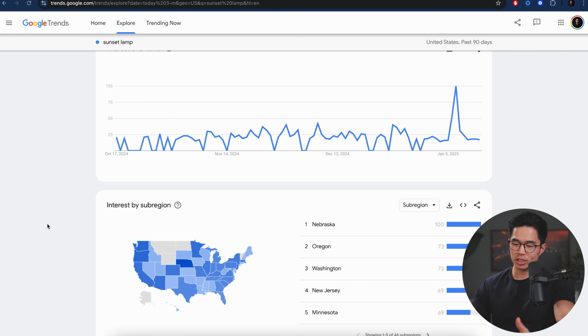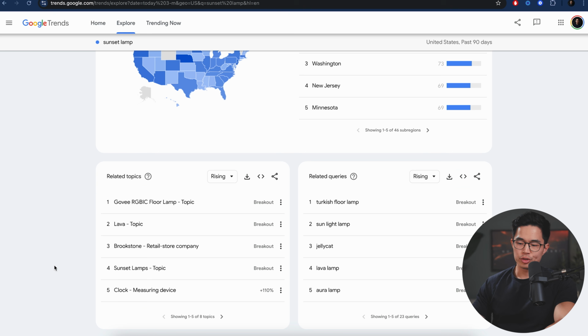And we can also look at interest by sub-region, so different states. There's also related topics. So these are going to be other things that you can get inspiration from, as well as related queries, very similar. For example, if you're interested in sunset lamps, you might be interested in selling lava lamps or aura lamps. These are all things that you can absolutely dropship.